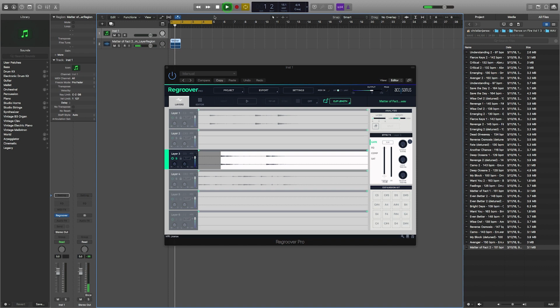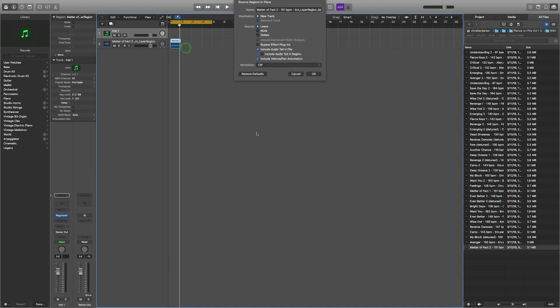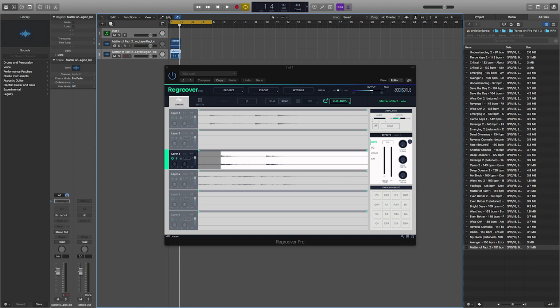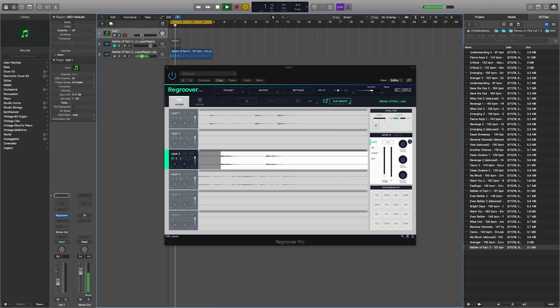So I could normalize this. I'm going to bounce it in place. Let's normalize it so we get a little louder volume of it. Mute that track. That's crazy. You could just loop that. All right, I'll keep that for later.